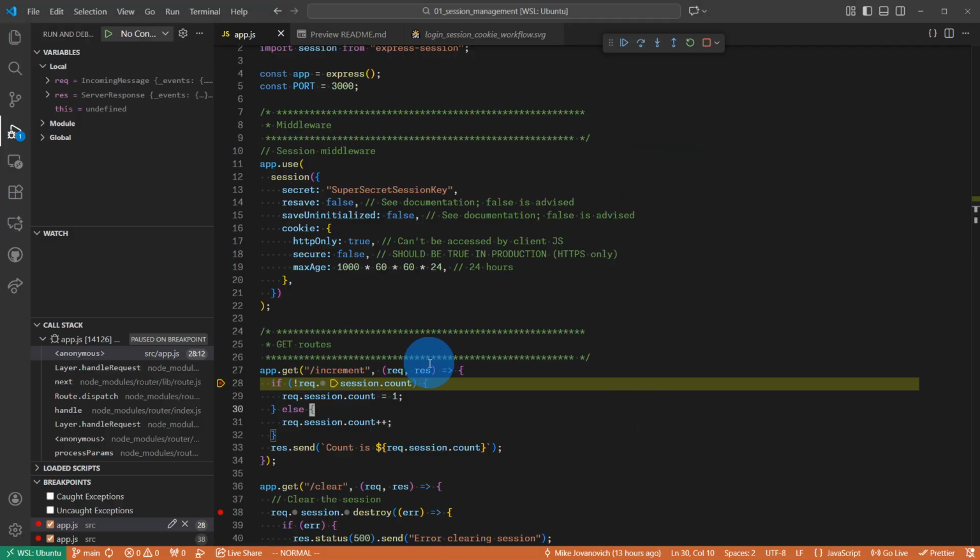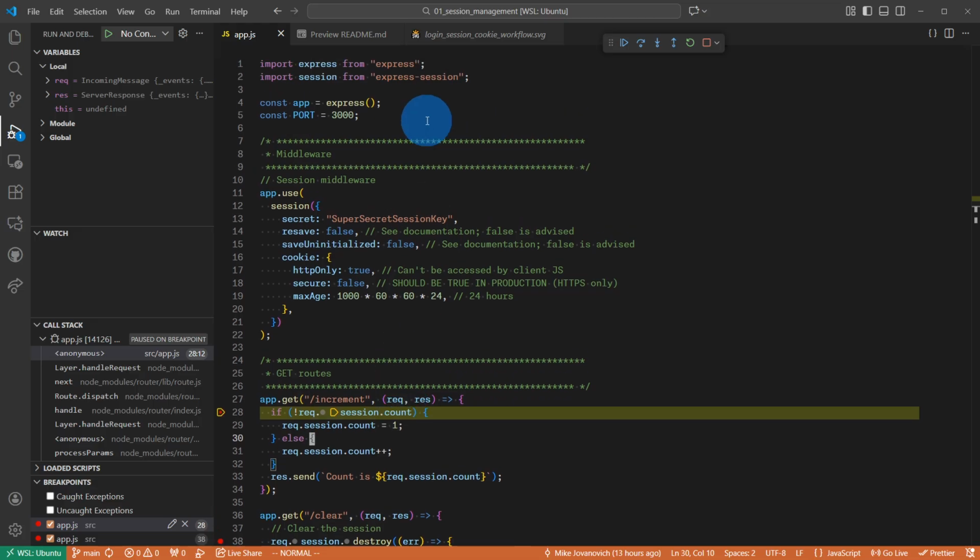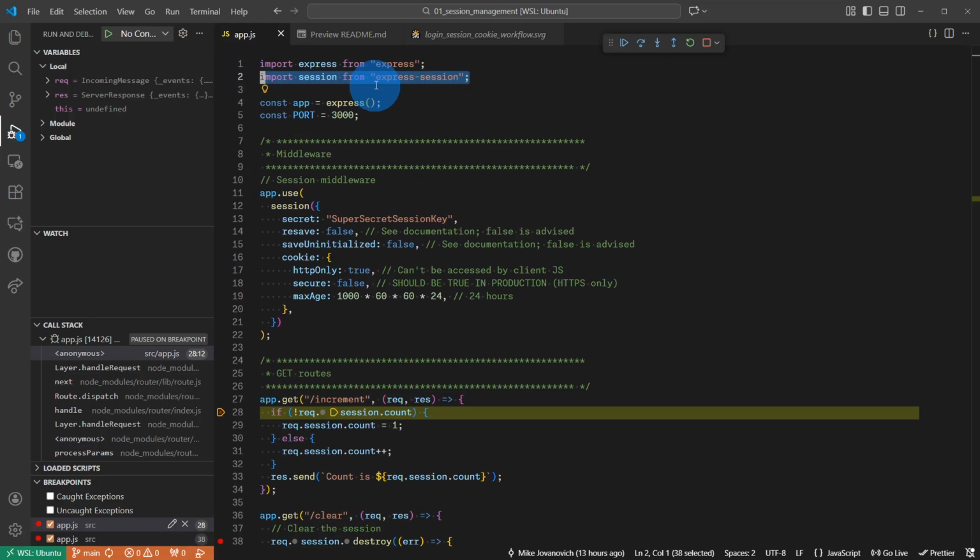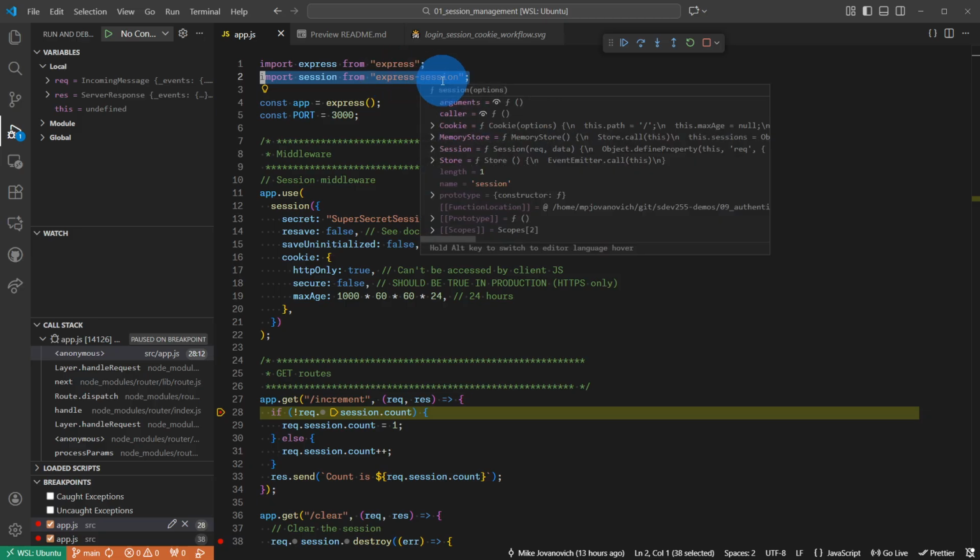So let's let this run. This time we do have a count. That count, 1, it fetched from the session store. Most of the time this is going to be a database. It's not going to be in memory. So you will actually have this stored in a database somewhere. But this time we're just going to keep it simple and run it in memory. That's what this implementation here, Express Session, is: just an in-memory store for session.